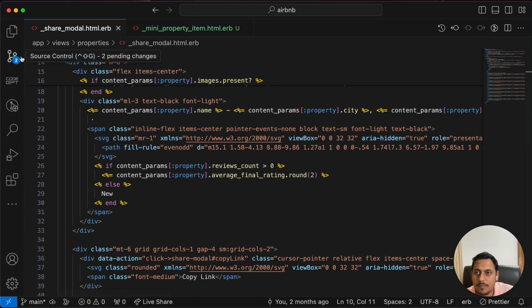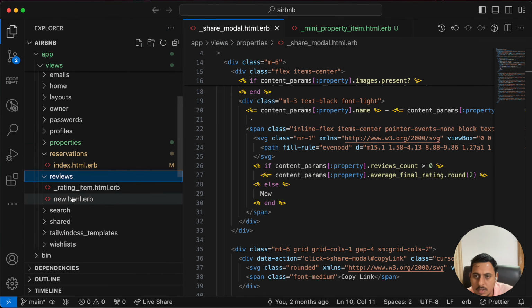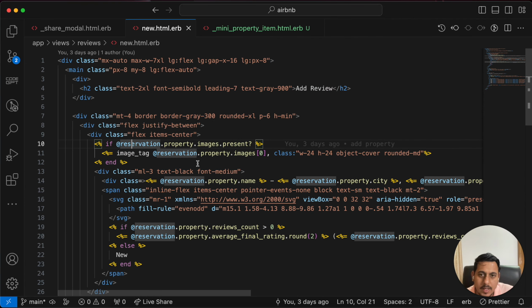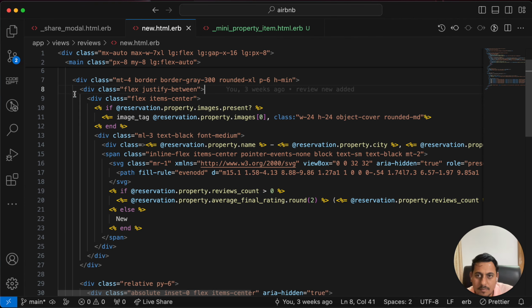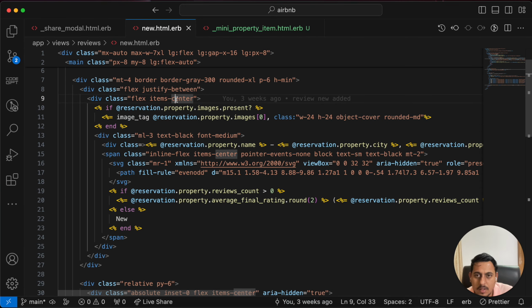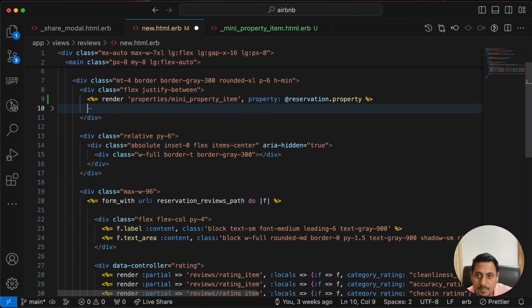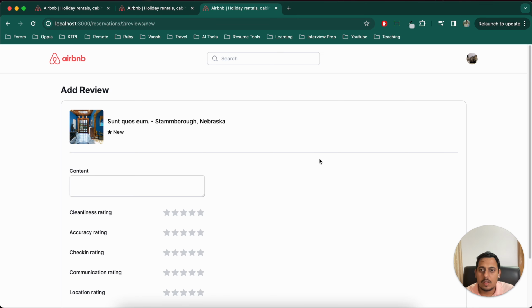Let's go to add review. For that, we can go to reviews, new, and in here, let me check flex item center, this one. So let's paste it here, and let's pass this reservation property here, and get rid of this. Refresh, and it's exactly same, so that's great.